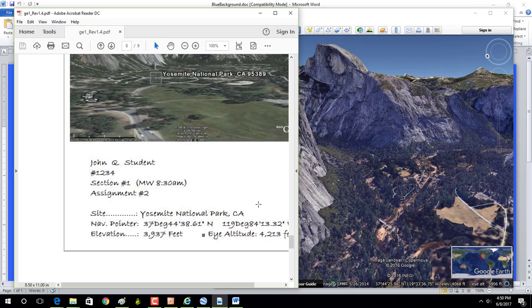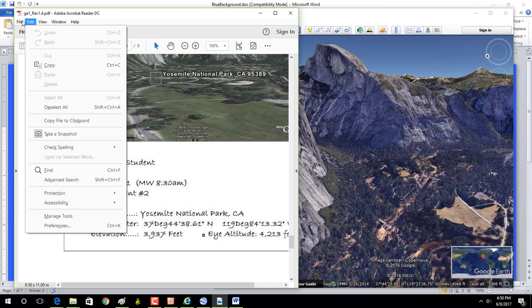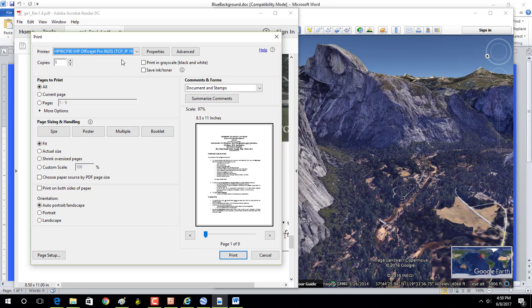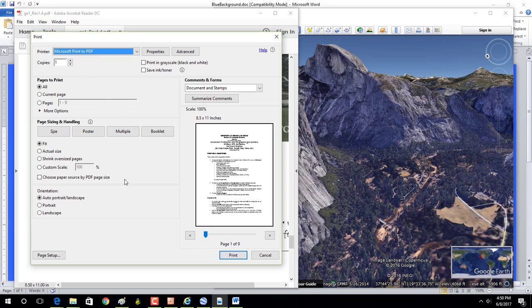Now again, capture an image from Google Earth, paste it into the word processor, write in this information in the word processor, and then produce a PDF file by going into File, Print, and select Microsoft Print to PDF and click the print button to save your PDF file. That's one of 2 items you will turn in.